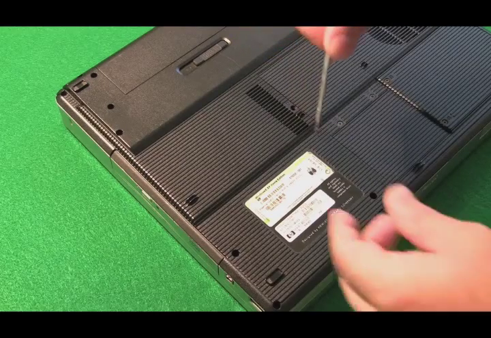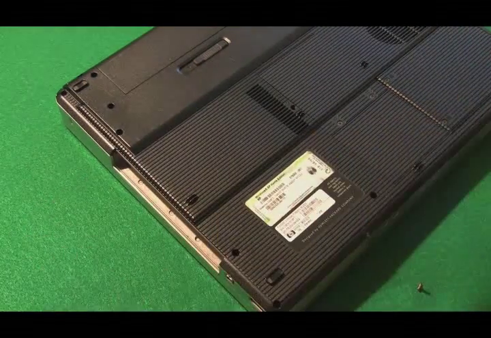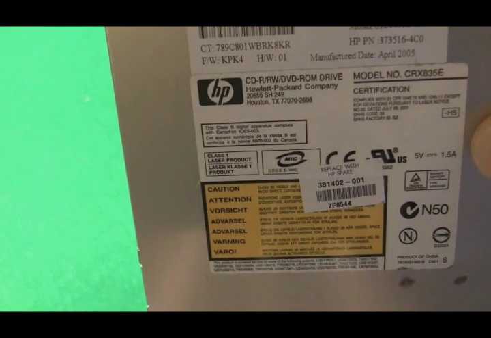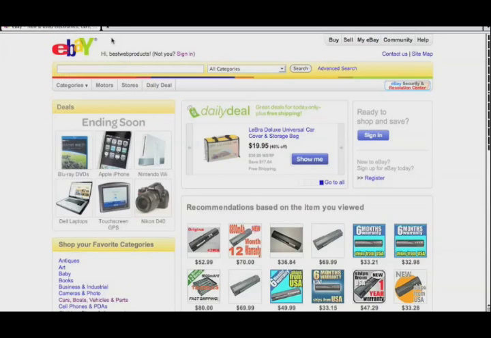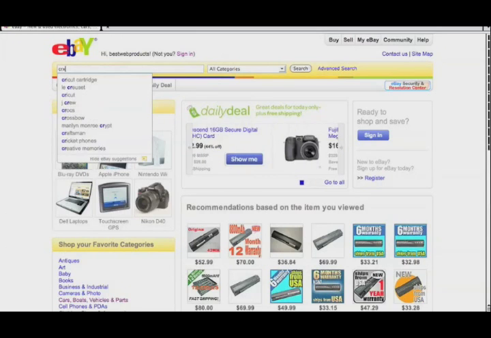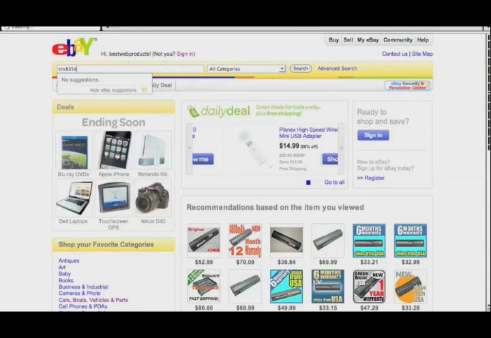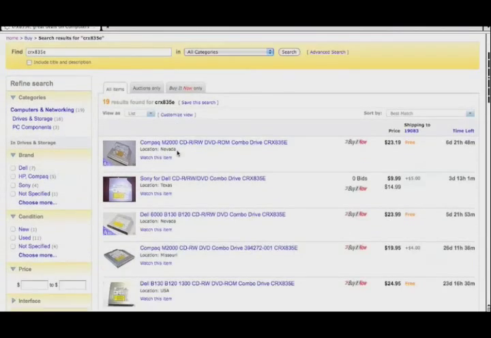Let's take the Compaq computer that we looked at earlier and see how we would go about ordering a replacement drive for that. I'm going to show you the process that I use. The first thing I do is get the model number of the drive we're trying to replace. This one is CRX835E, which you can see by the arrow up there. Now, the place I like to buy my drives is on eBay. So the first thing we do is type the model number, CRX835E, into eBay. That model number is obscure enough that we could just type that and that only. We'll probably get search results just for that CD drive, and we do.